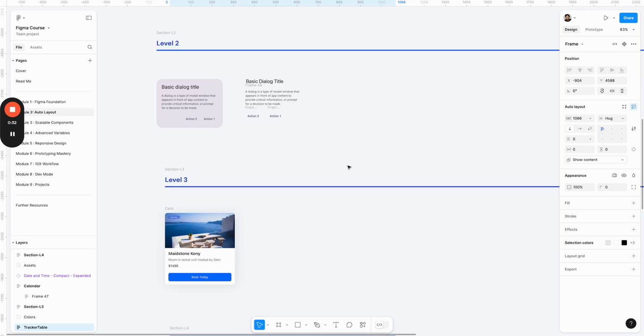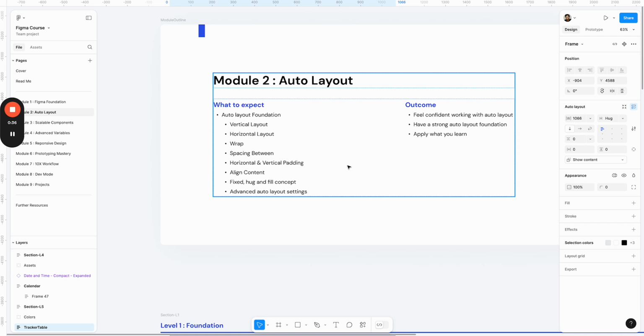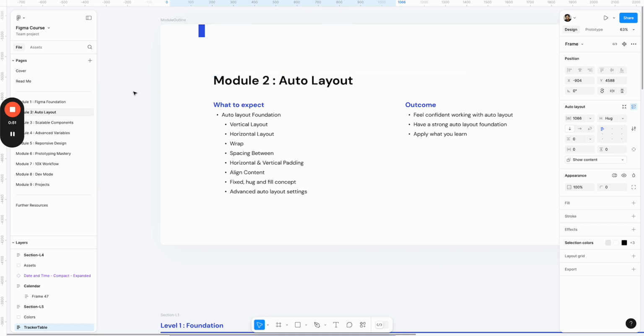So we're going to go into those topics, like the vertical layout, horizontal wrap, space between, horizontal vertical, padding, fixed, hug, advanced auto layout settings, so that you feel confident working with auto layout and have a strong foundation, understanding the auto layout and apply what you learn.